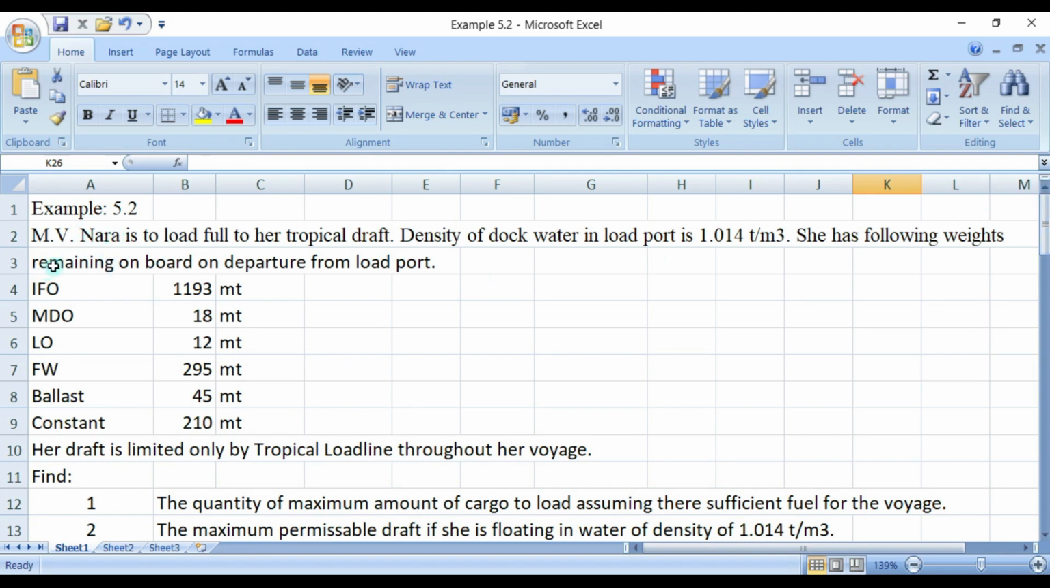Example 5.2. Mbinara is to load full to her tropical draft. The density of dock water in the load port is the local density of 1.014 tons per cubic meter, and she has the following weights remaining on board on departure from the load port. So this is the ROB when the ship is going to depart: fuel oil 1193, diesel oil 18, lube oil 12, freshwater 295, ballast 45, and constant is 210.